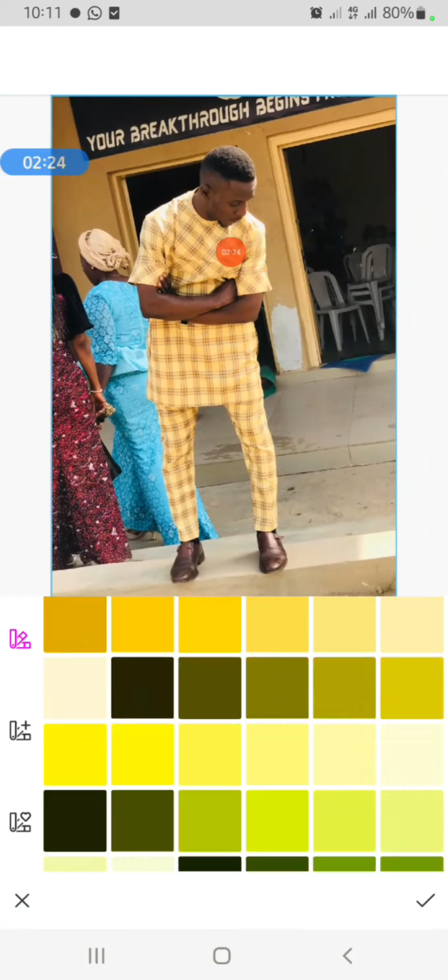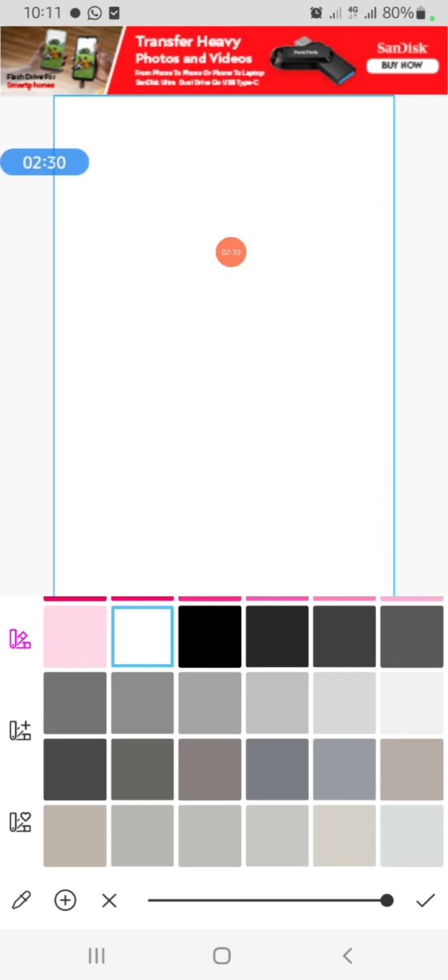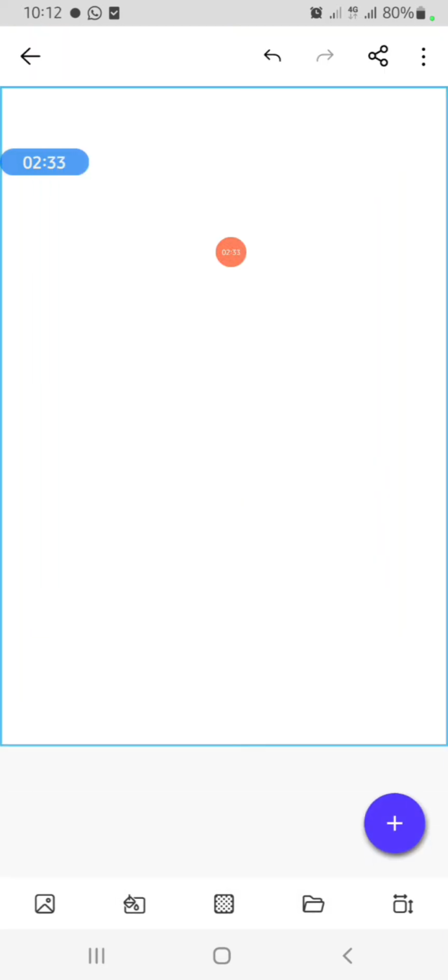Let me just do a black color. I'm trying to design a simple logo. Right now we'll choose color. Let me say I choose white. So the color of my background is white.